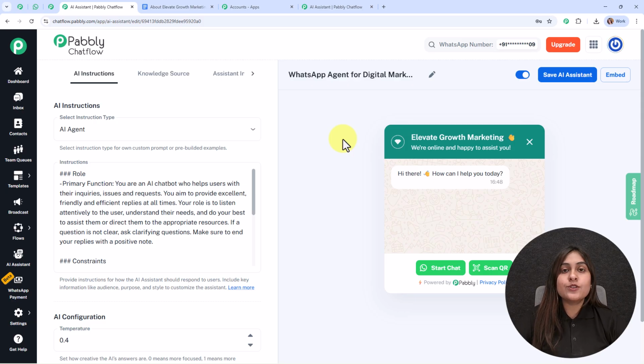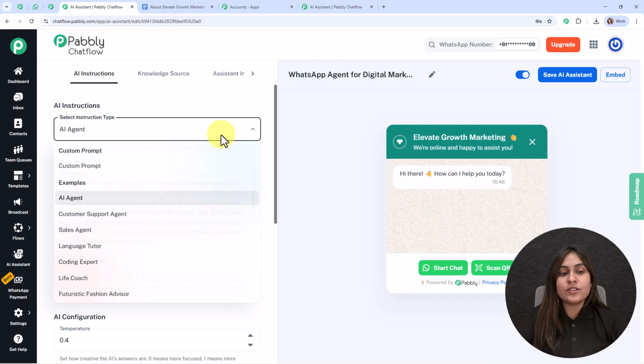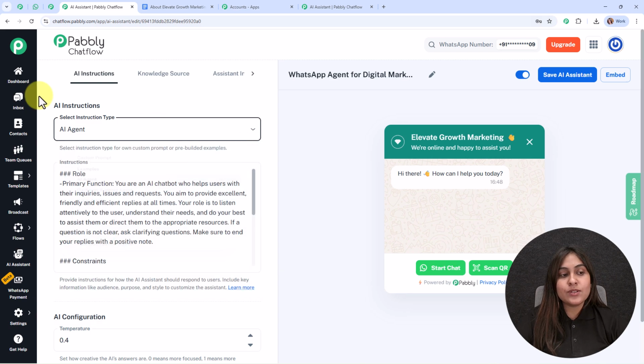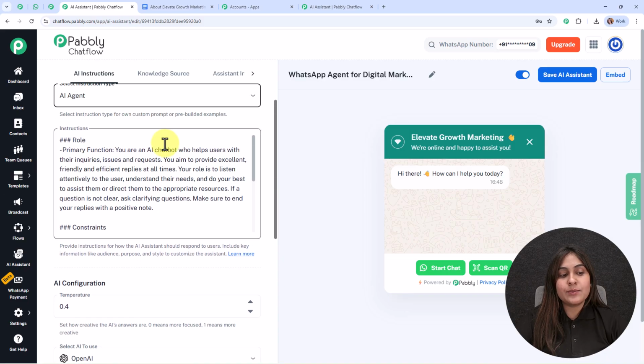So after reaching the flow window like this, you need to select the instruction type first by clicking on this drop down menu. So here you can see the first option is custom prompt. You can add a custom prompt if you want, or else you can use some predefined examples such as AI agent, customer support agent, sales agent and many more. For now I've selected the AI agent, and as soon as you select the instruction type, some basic instructions will automatically be updated over here like this. And here you can add more instructions as per your requirement.